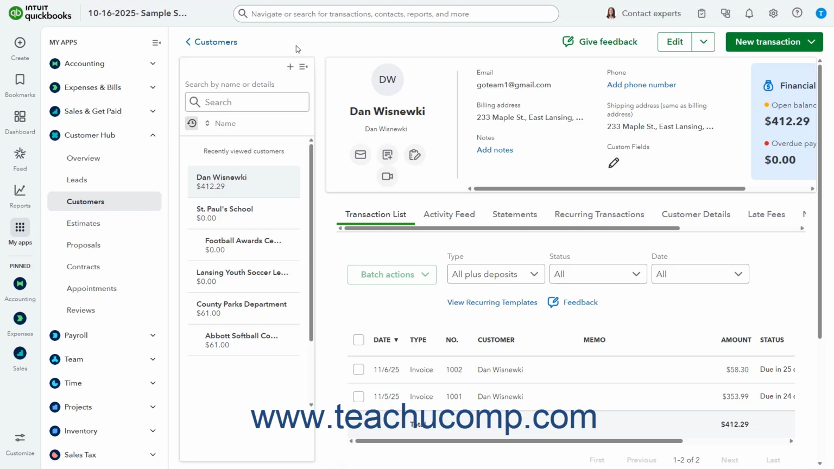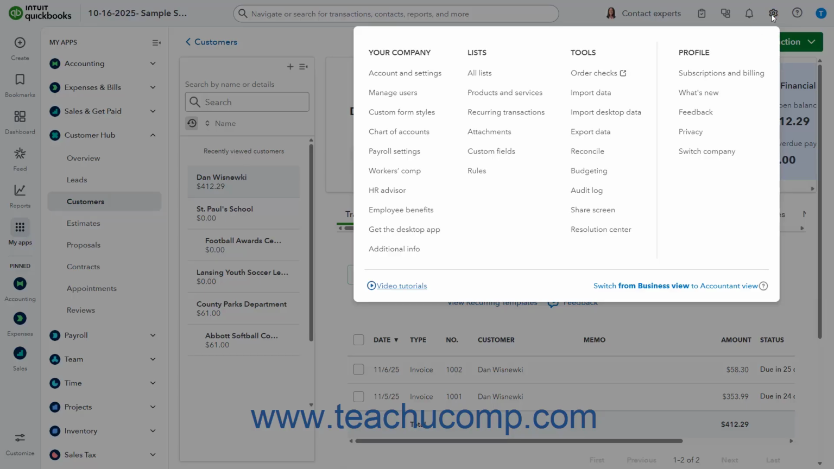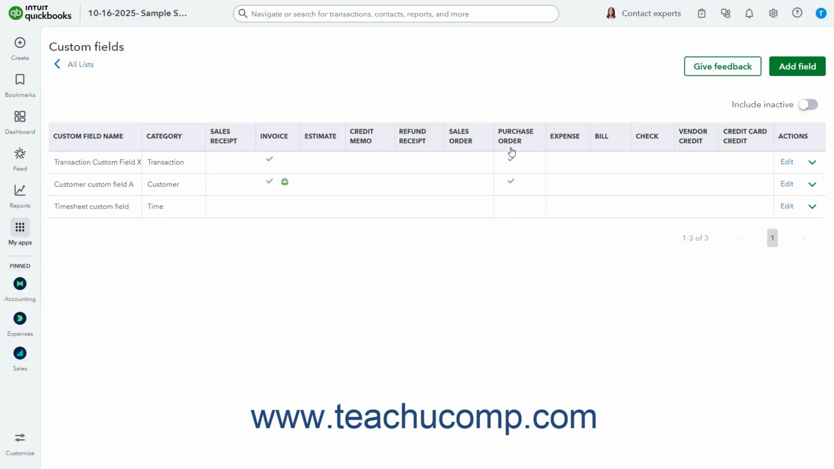To create custom fields in QuickBooks Online, click the Settings button in the QuickBooks Online toolbar, and then select the Custom Fields command under the Lists heading in the menu that appears. To add a new custom field, either click the Add Custom Field button in the center of the page if adding your first custom field, or click the Add Field button in the upper right corner of the page to create custom fields after creating the first one.